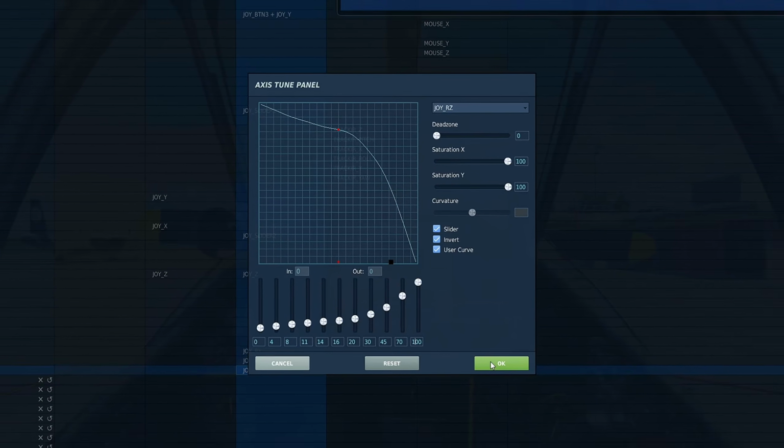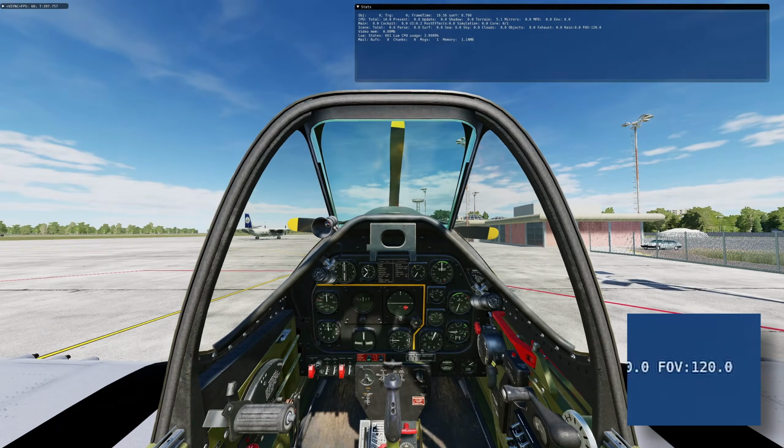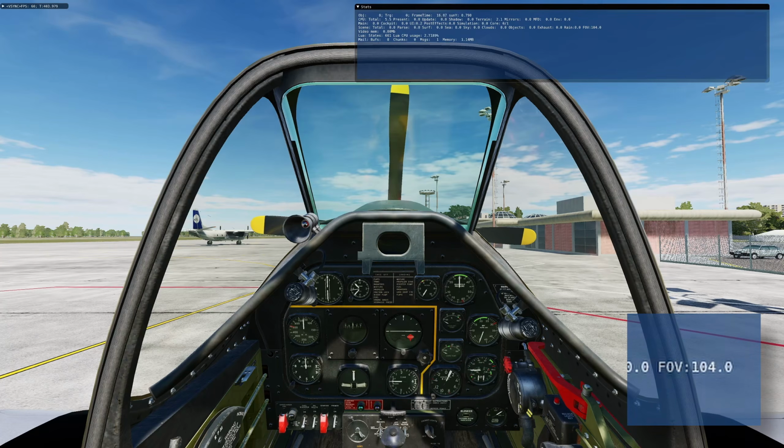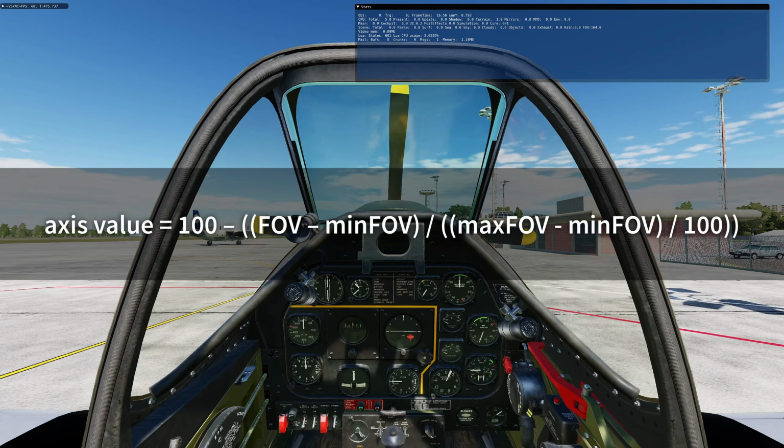We'll find better ways very soon. But let's say, does this work? 104, here we are, 104, and if I press zoom normal, we see no difference at all. Finally, the general formula is here.